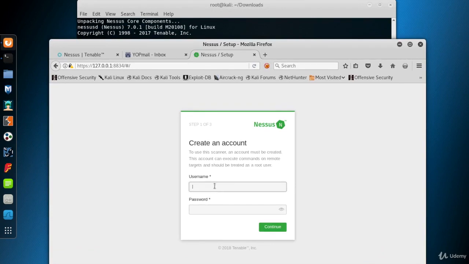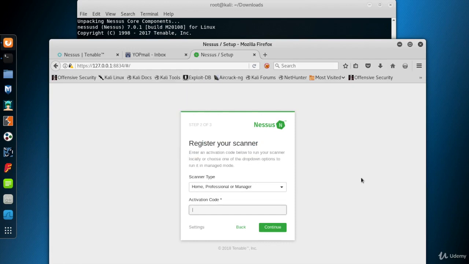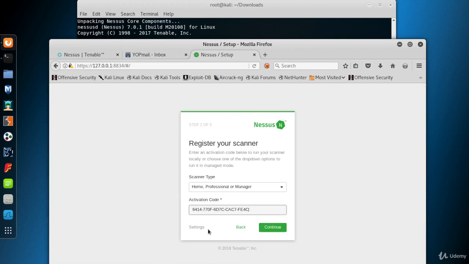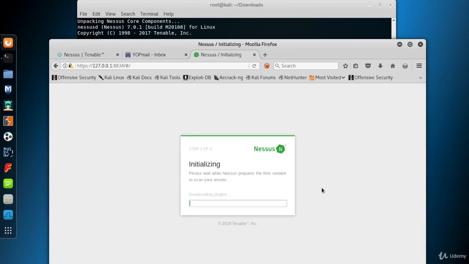Select a username for yourself and add a password. Click Continue. The next screen asks the scanner type and the activation code, which has been sent to our email address while we were downloading the Nessus Home's installation package. Here are the scanner types. We'll use Nessus Home, so leave the first option selected. Now I go to the email sent by Nessus and copy the activation code and paste it into the related field. Then click Continue.